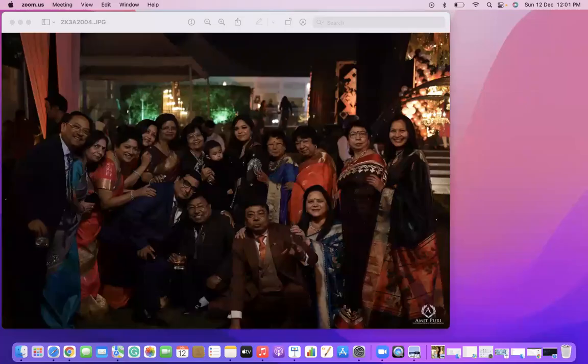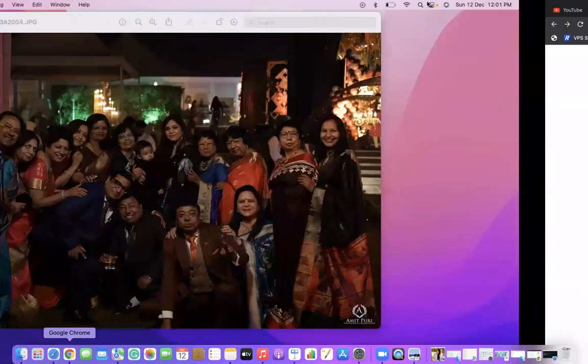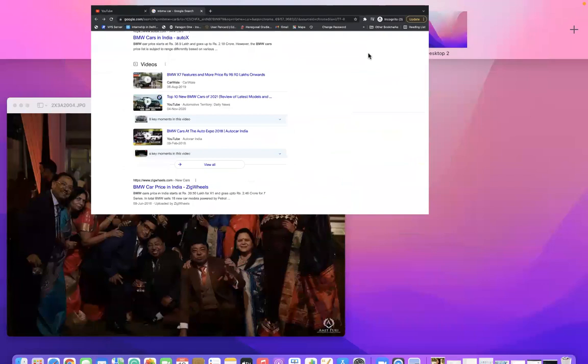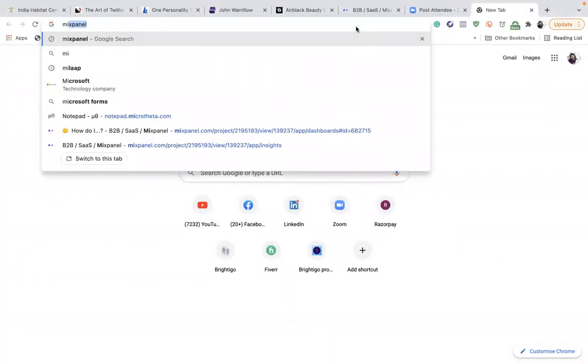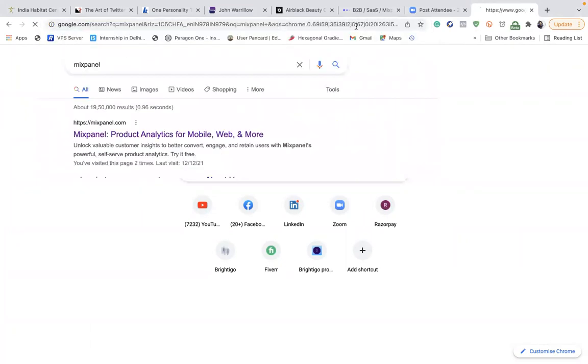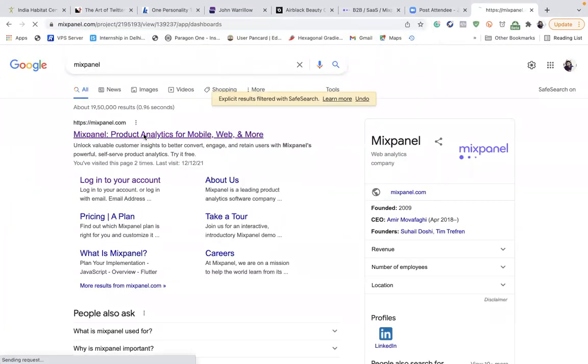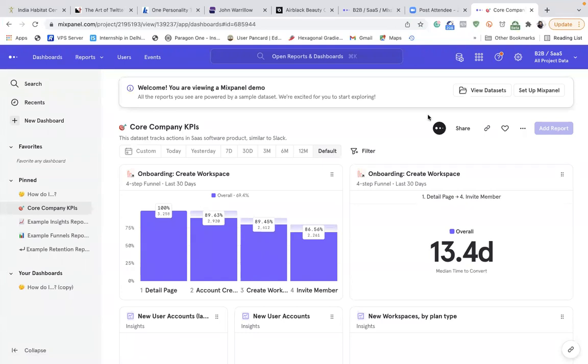Perfect. So now we talk about Mixpanel, and we already have a very clear idea about why we are going to use it. So let's jump directly to Mixpanel. And again, a lot of the time Mixpanel actually has a lot of flows.